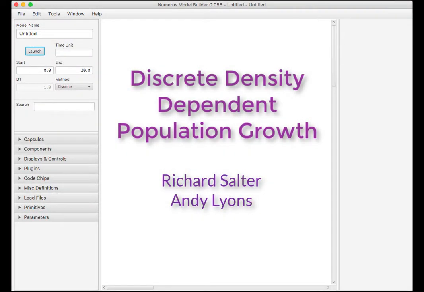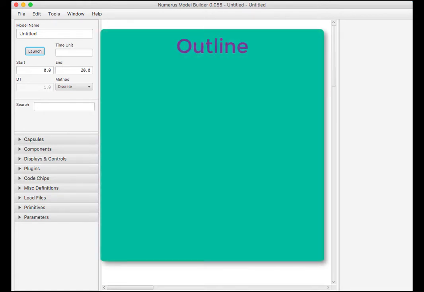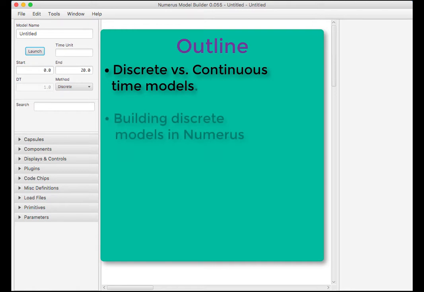Hello and welcome to this introductory tutorial to the Numeris Model Builder, a software platform that lets you build and run models in a wide range of paradigms. This tutorial will go through the steps of building a discrete density-dependent population growth model, one of a really interesting family of models. In the process, you will learn what a discrete model is and how it differs from continuous time models. To demonstrate how to build such a model in Numeris, we will be considering the Beverton-Holt fishery model.